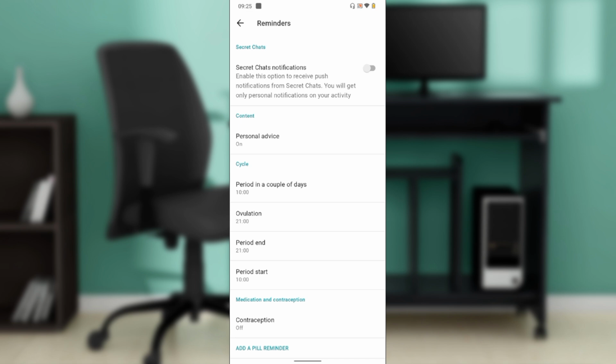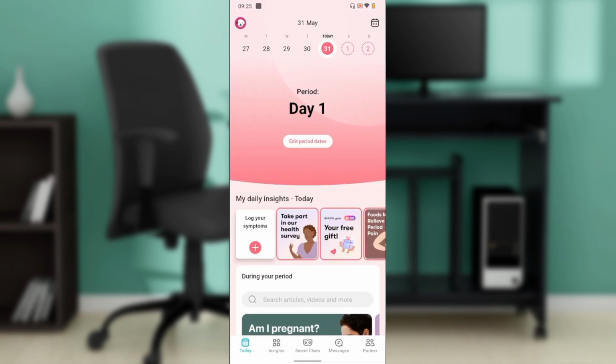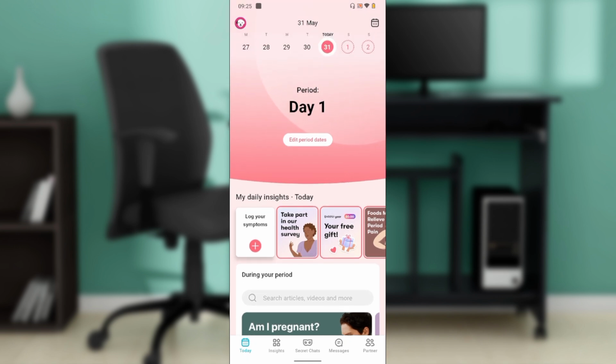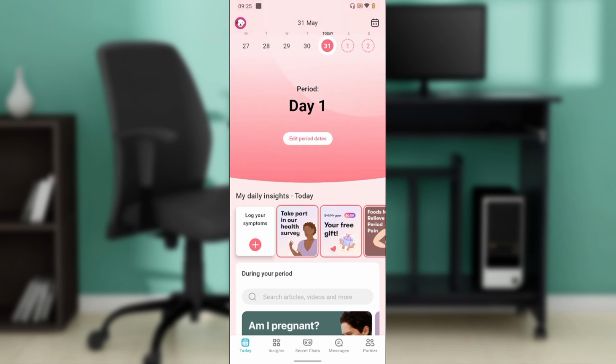So that's one. So you can go the way back and let's go ahead to see how we can turn off the general notification of the Flow app. Now, apart from turning off the secret chat notification in the Flow app, there is no other notification that you can turn off in the Flow app.